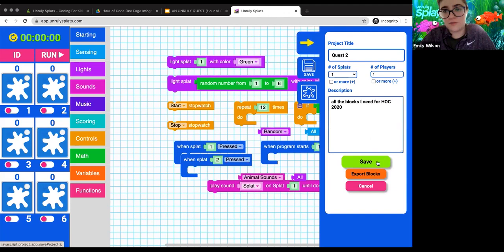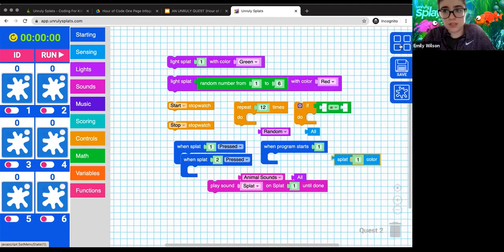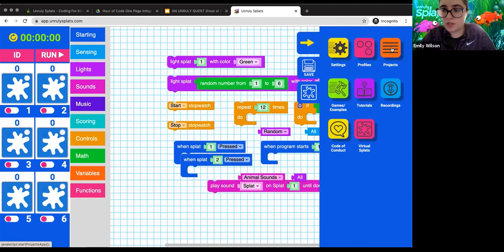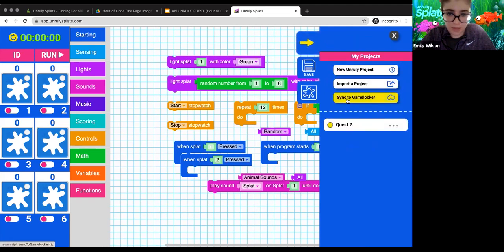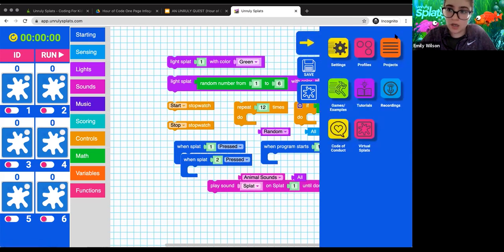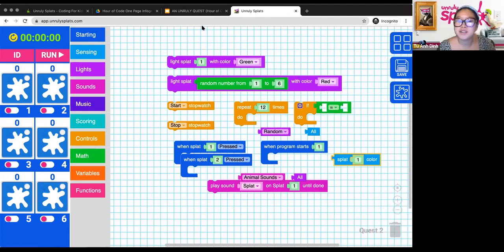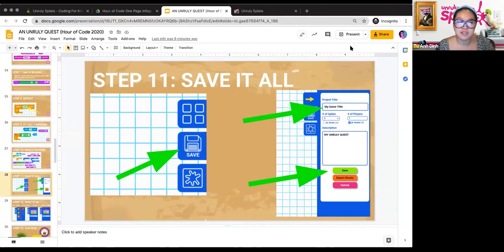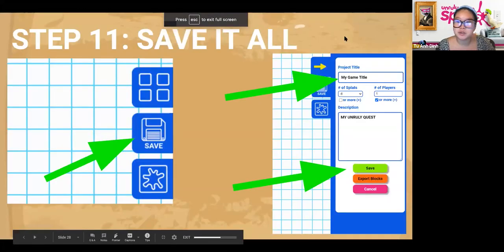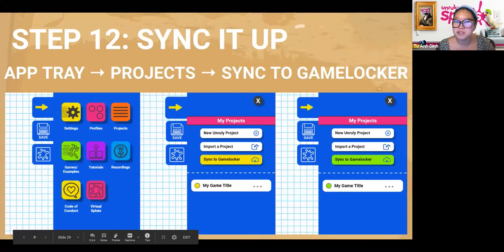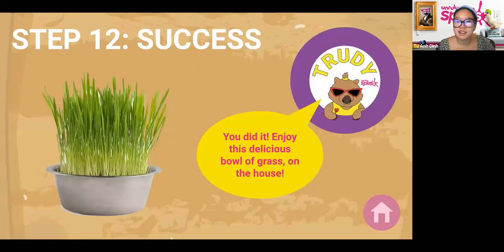All right, I'm going to click save. And then just in case that fire drill might happen, I'm going to go underneath projects and I'm going to sync to the game locker. This means that if I log back into my profile on a different Chromebook, I'll be good to go. Yep, and you saw that the light went from yellow to green. That means it's all done. All right. So saving it, which we just showed you, and then sync it up, which we just showed you. And then you're all set.